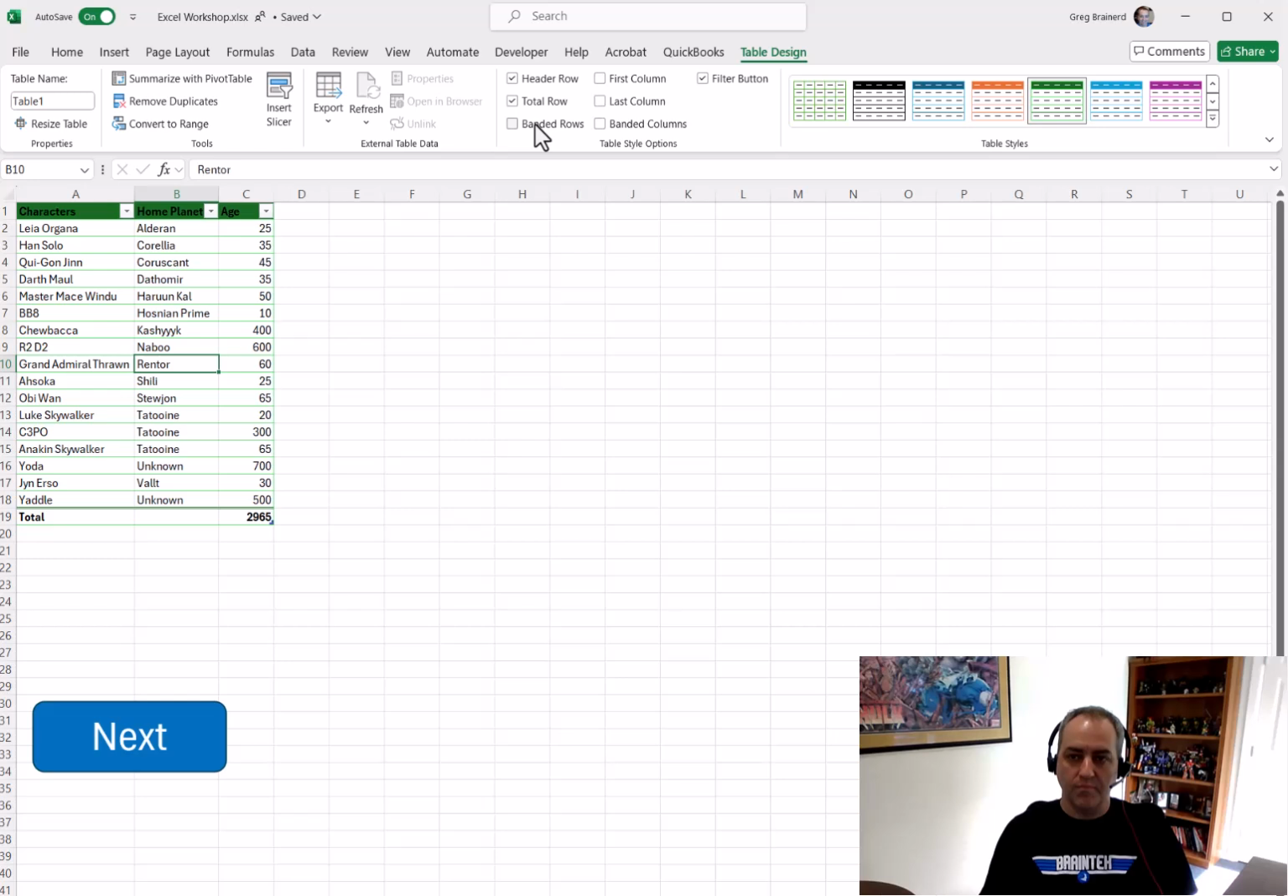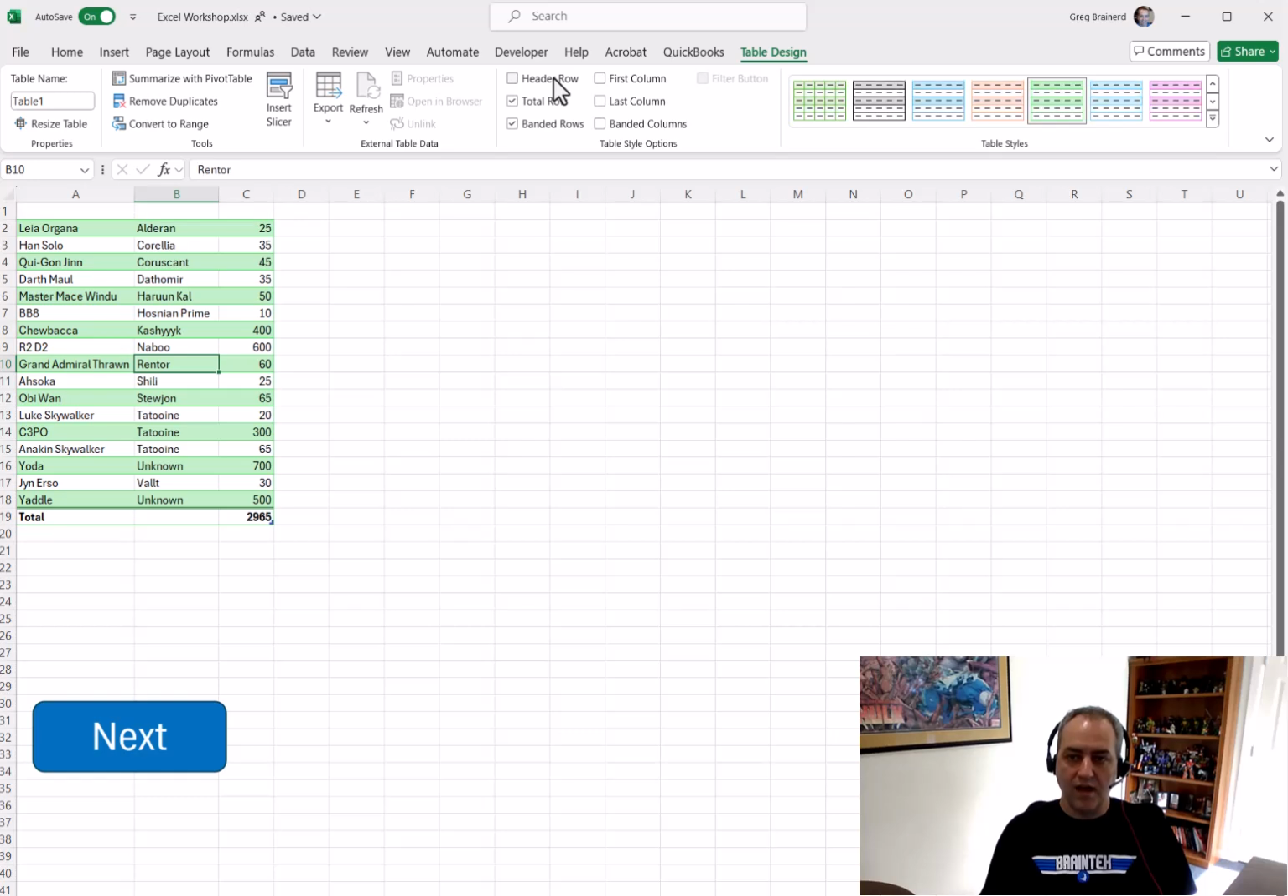And then, of course, if we go back to our table design, we can add the totals, we can change the banded rows, we can bold the first column or the last column, we can band the columns together, we can remove or add the filter buttons, decide we don't have a header row, so all kinds of things you can do with this.